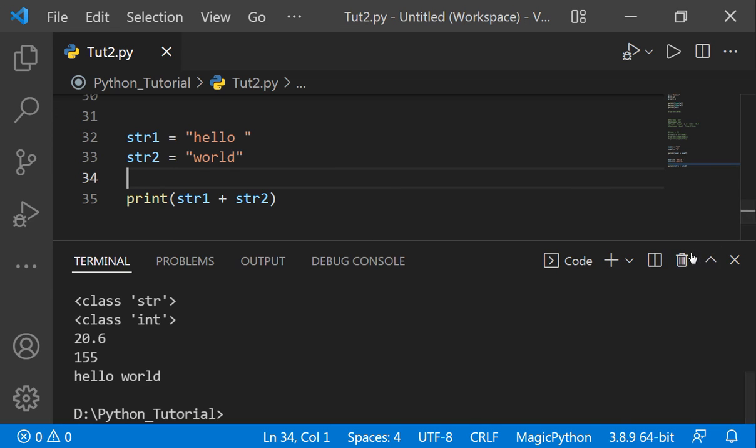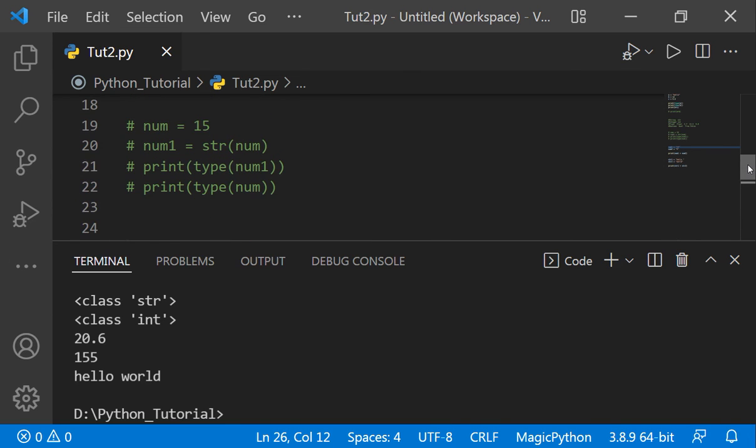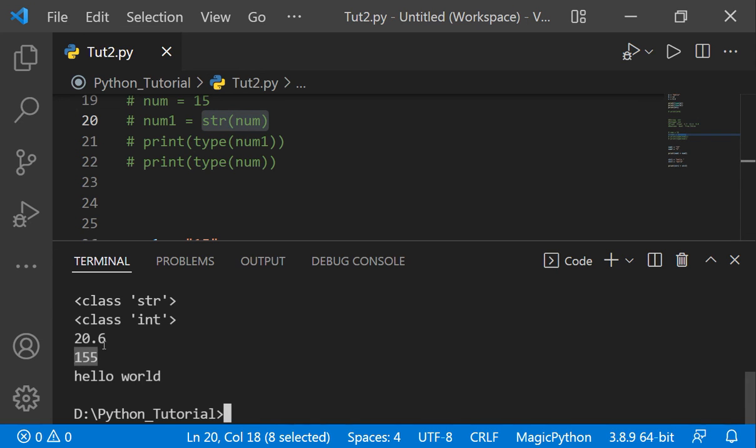So just know that if the values are strings, it won't add, whether it is an integer stored in double quotes. If an integer is stored in double quotes, it will be converted into string. Or if the integer is converted into string like this also, then it will give the same value, 155, because it will be converted into string.